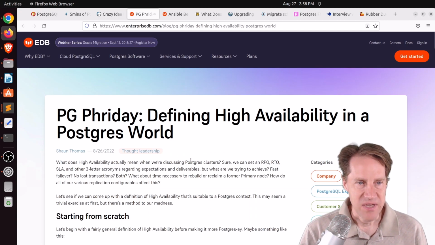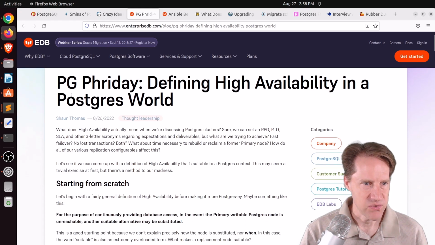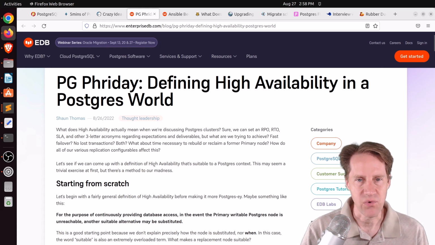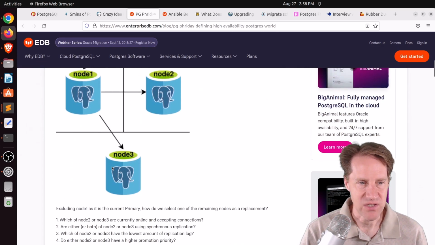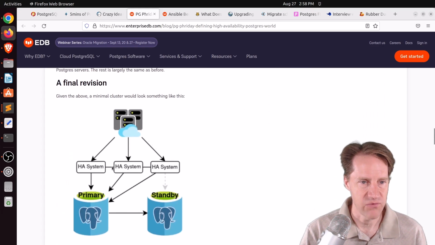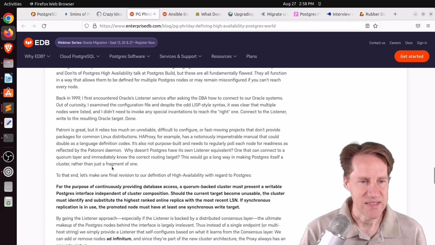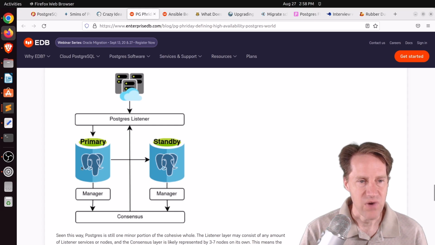Next piece of content, Phriday, defining high availability in a Postgres world. This is from enterprisedb.com. And this is a post that Shaun has talked about multiple times on basically a better path forward for high availability in Postgres. He talks about the current situation, what a lot of people are using now, some Patroni, pg_auto_failover. But what his ultimate desire is to have something that looks like this. So basically, right now, the Postgres cluster is considered a cluster of databases on a single machine.